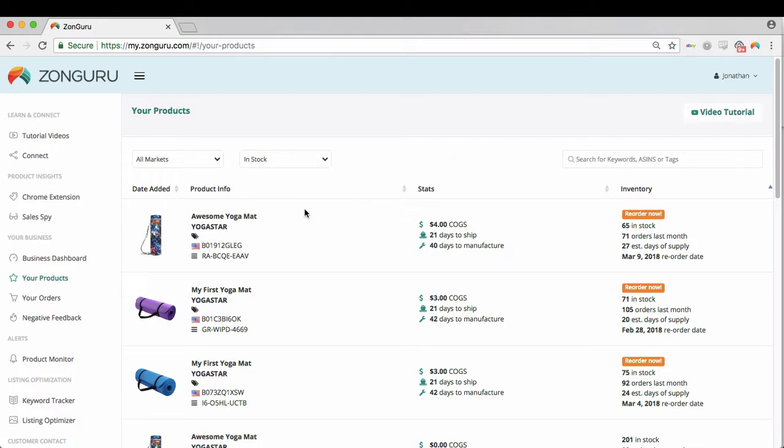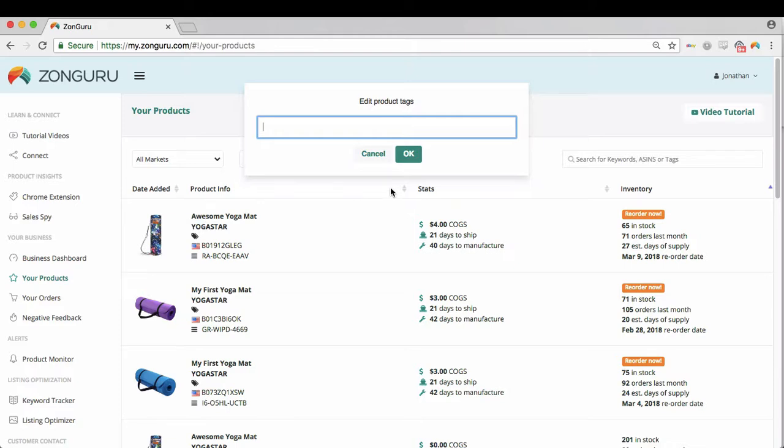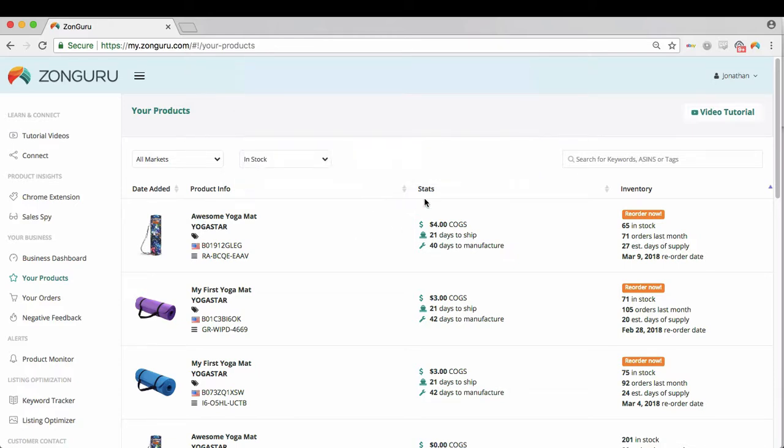All of the important information for your products is displayed, like the product title, ASIN, brand, and the ability to add a tag to your product if you are selling many and want to easily group them together. It is this column here that really makes the tool useful though.